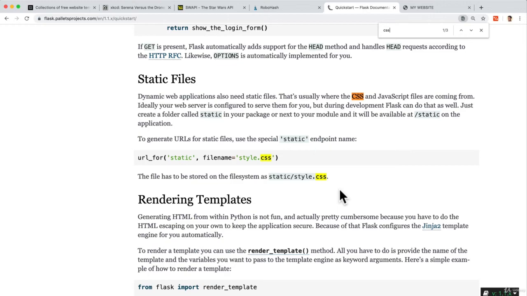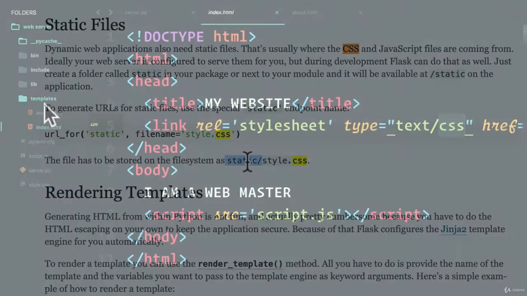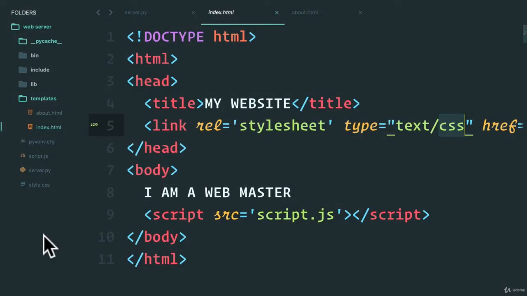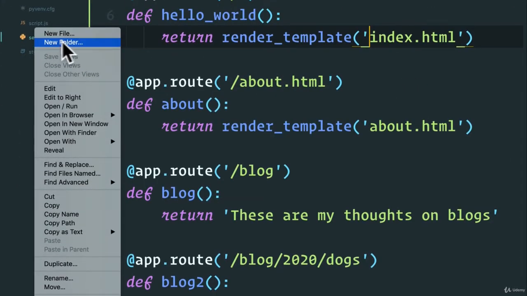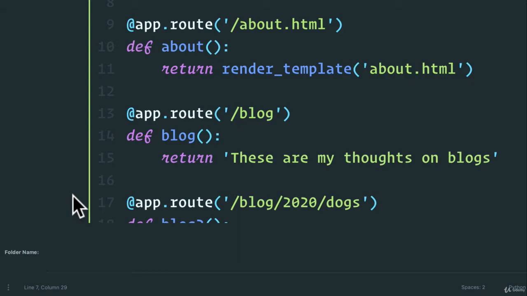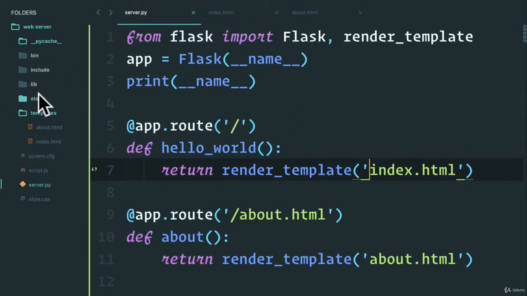They're static. And you see over here that with Flask, we have to store the files on the file system as static/style.css. So we need to create a static folder. Again, this is something that you just have to get used to, but let's say in here we'll create, just like we did with templates, a static folder so that the Flask app knows to look in here for CSS and JavaScript files.